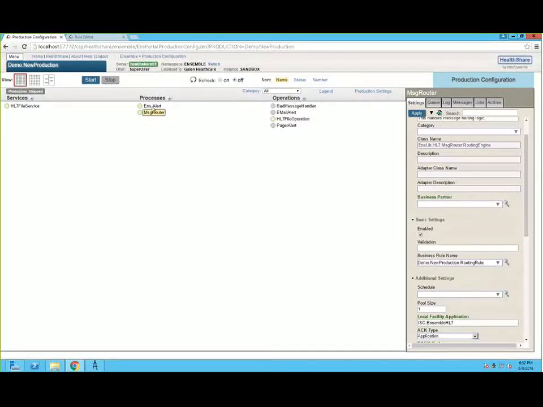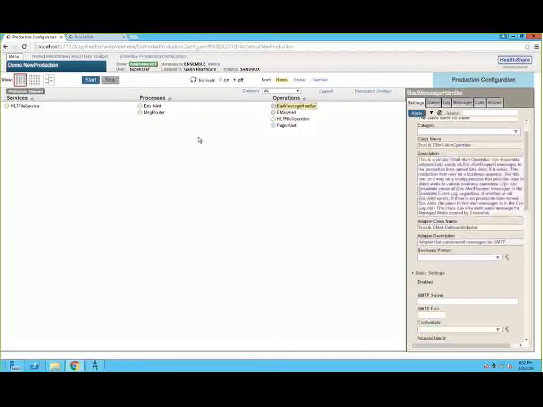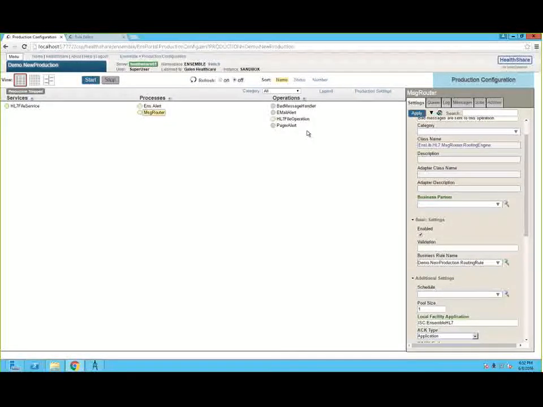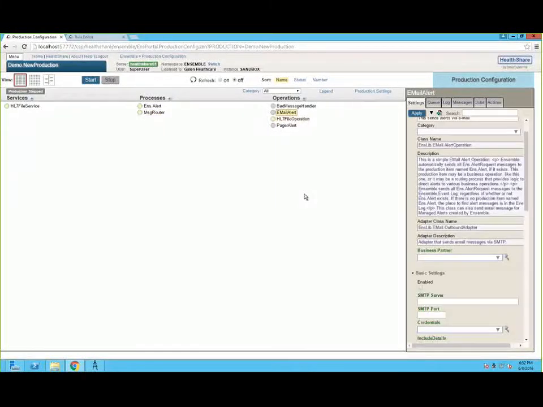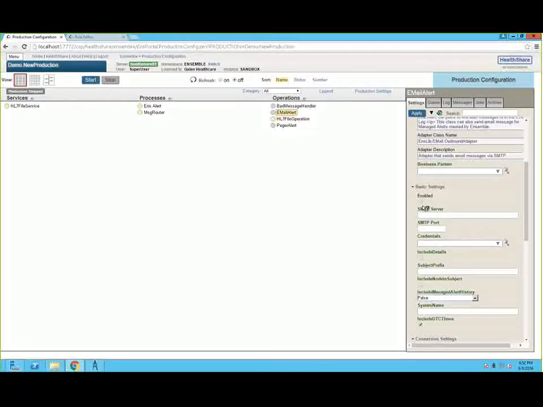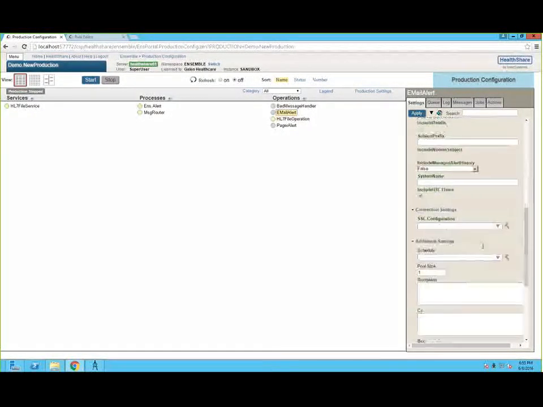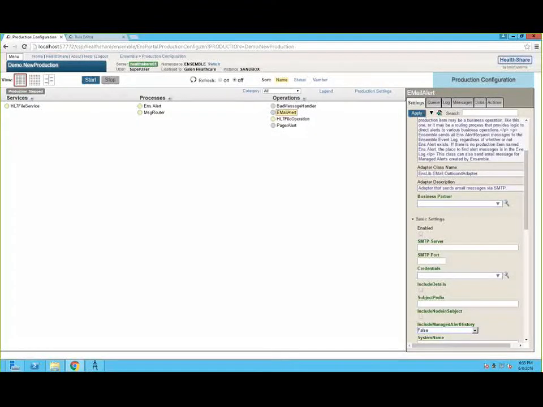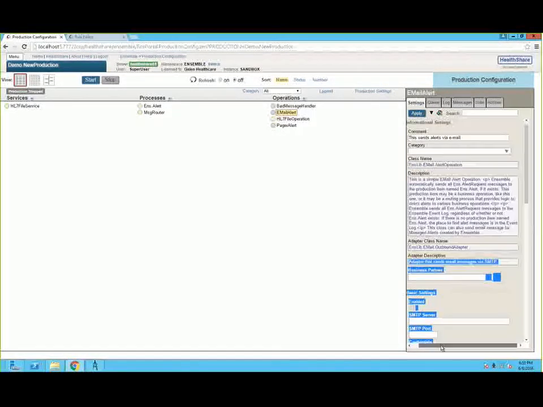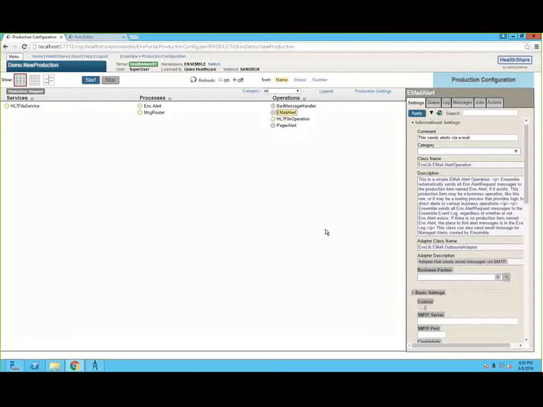Before I jump into the message router, I just want to talk about some of these other things right here: ENS alert, page alert, message handler. These are business processes and operations that are out of the box when you create an HL7 interface. An email alert and a page alert are pretty straightforward. This allows you to create email alerts. You would set up your SMTP server information and some email addresses, and this will allow you to send a warning or an alert or an error to that particular email address. Same with the pager number.